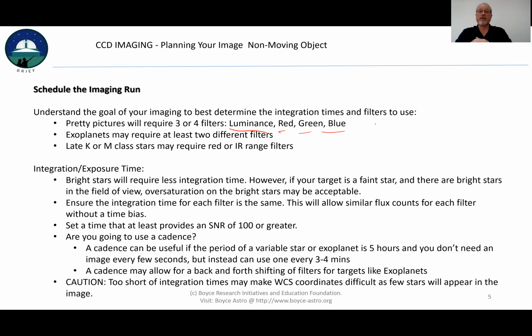Exoplanets may require at least 2 different filters. Those will be determined by the team requesting the observation. Late K or M star classes may require red or infrared range of filters. Your integration exposure time. Bright stars will require less integration time. However, if your target is a faint star and there are bright stars in the field of view, you may oversaturate those bright stars.